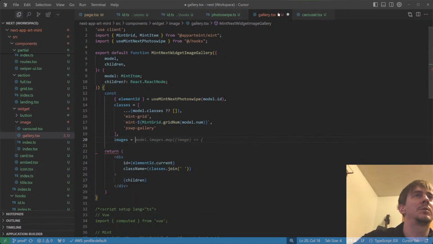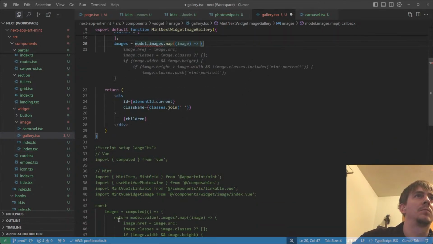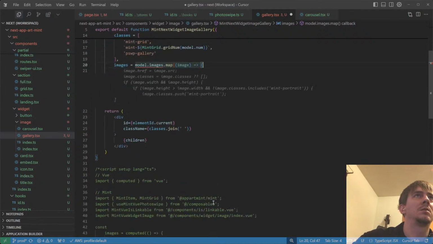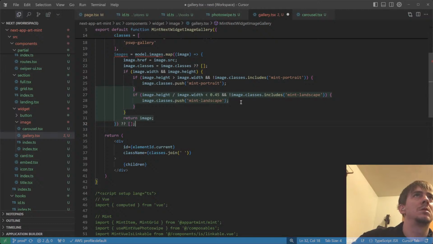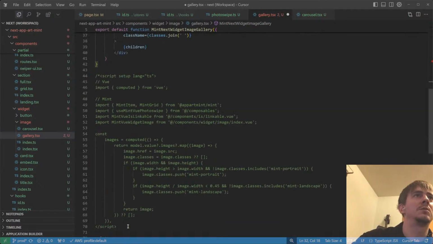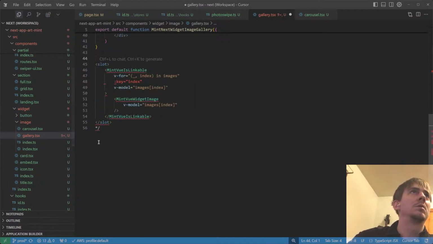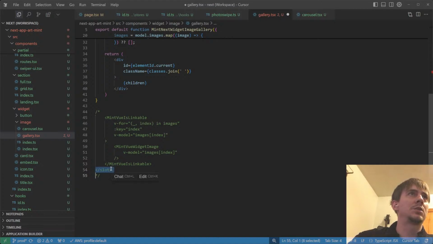Images equals model.images.map. Image.href equals image. Classes equals new array. There's a width and height. Add portrait or landscape. Return image or an empty array. Beautiful. We're so close. I can get rid of the slot because that's the children.